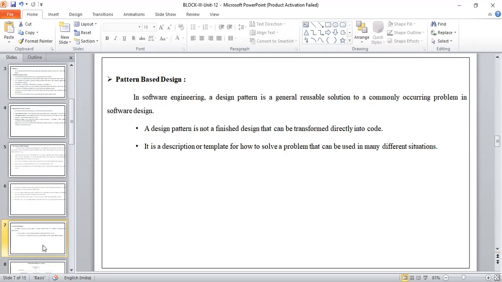It is a description or template for how to solve a problem. A design pattern gives an idea about how to solve a problem that can be used in many different situations. Therefore, it is not a finished design which needs code writing. It comes before that; it's a template of how to solve the problem. By using pattern-based design, we cannot directly transform this into code. Should be clear on that.